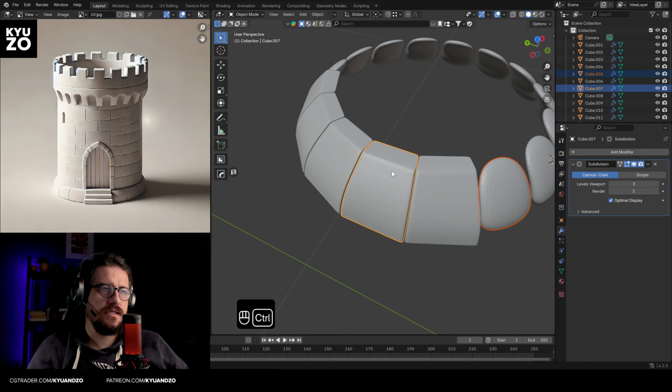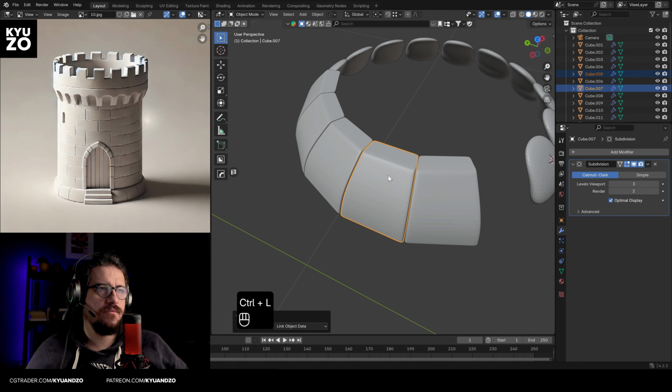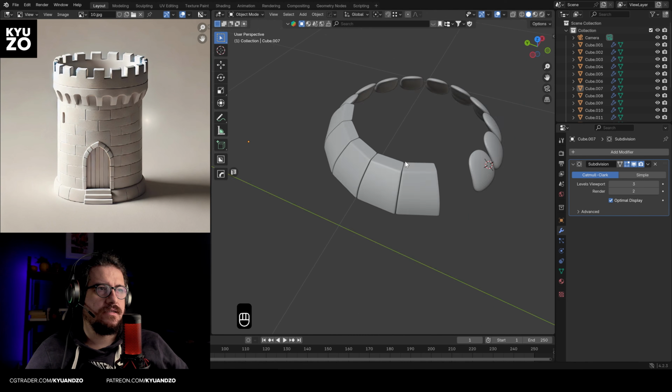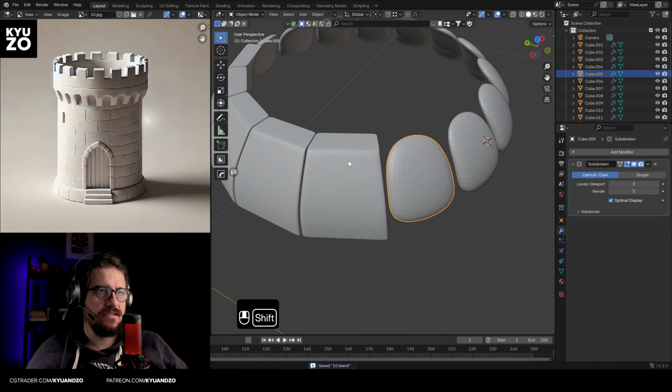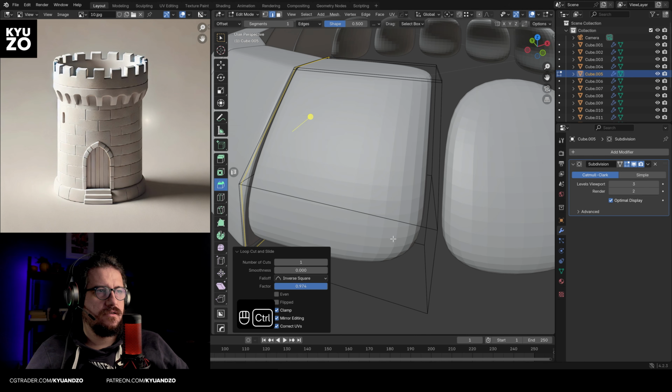You can just select that, Control L, and link object data, and it's gone. Yeah, that was not working. I know it's not gonna work, of course. It's working in different circumstances, not in this case.